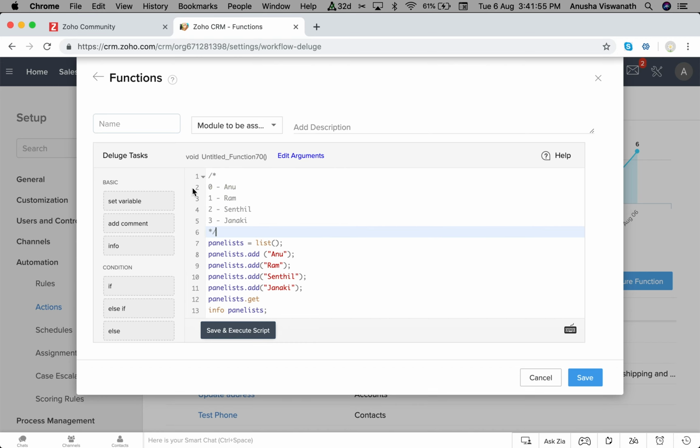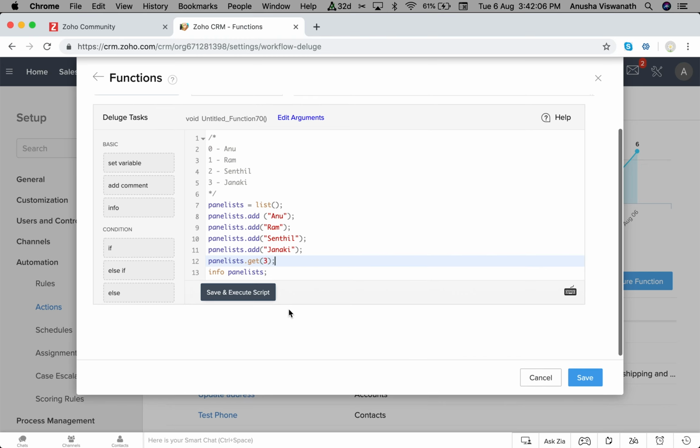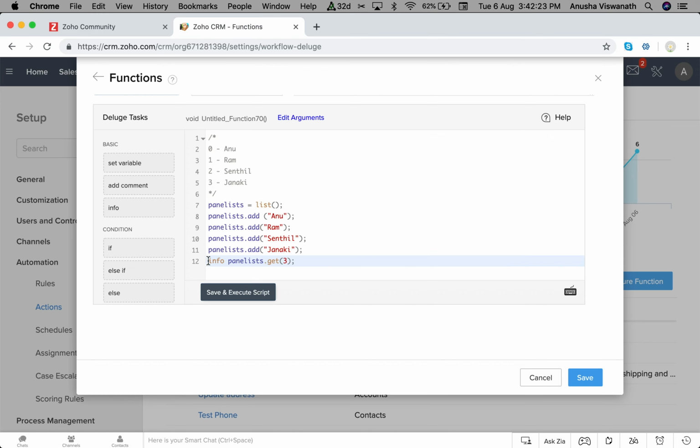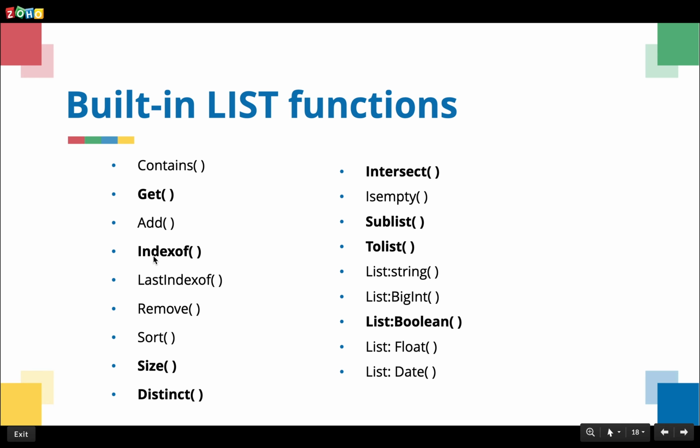So, that being said, if you want to get Janaki's name, you have to put 3. And if you want to display only that, then you use the info statement along with it. Okay, now you've pulled out only Janaki's name. Okay, that is get. Next, what else do we have?